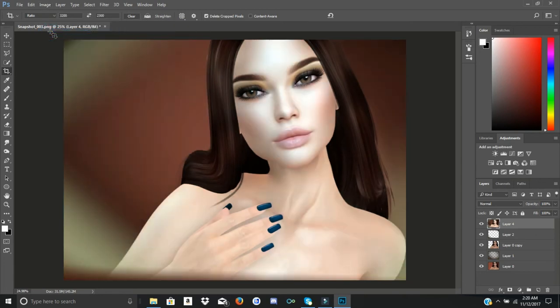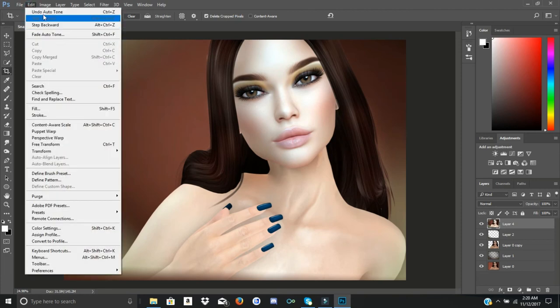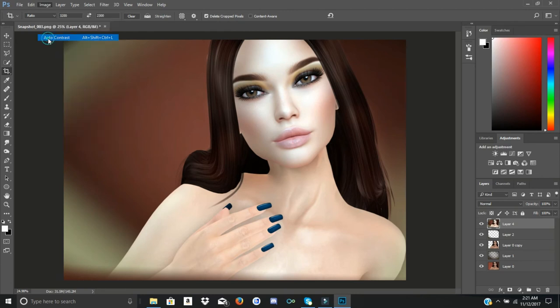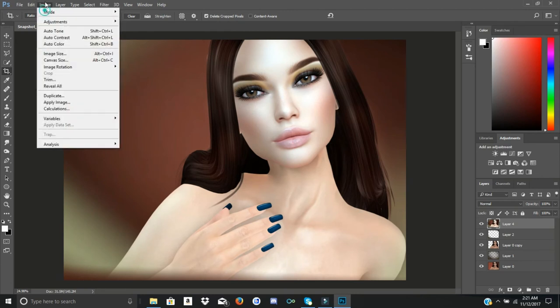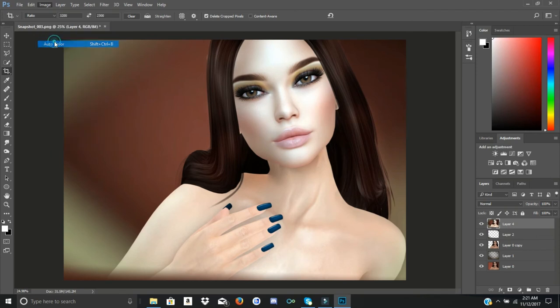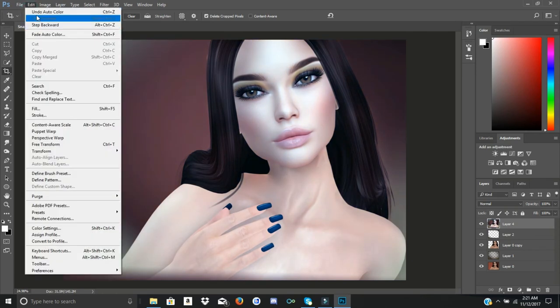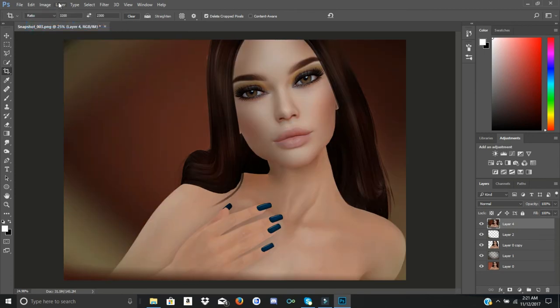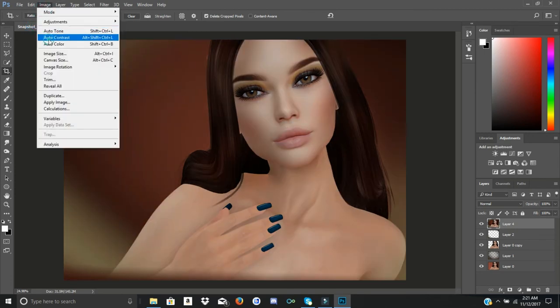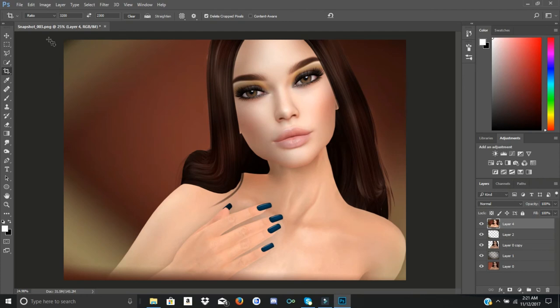But I can say in all honesty that it will look better. Let's go ahead and try auto tone. That looks a little bit better, and then again, maybe not. Let's play around with these. Let's do contrast, and then let's do auto color, and we'll see if we like that. Don't care for that at all. So let's step backward, go back three times, and in this case, we'll just do auto contrast. Let's try that. There you go. That looks even better.